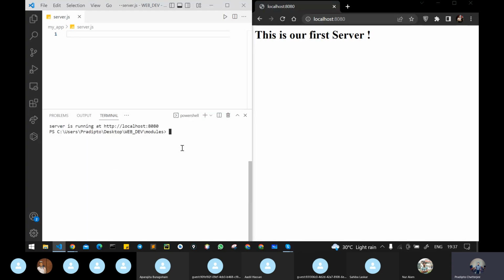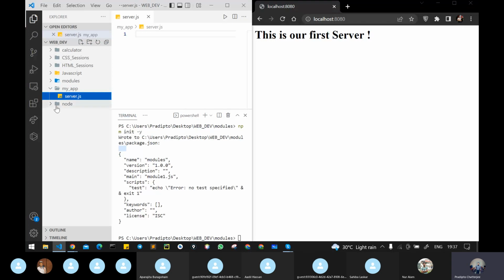You have to write npm init -y. You can only write npm init, that will also work, but generally you write npm init -y. When you write that, you can easily initialize your project. Now let me hit enter, and you can see that in this directory, in my app, our project is initialized. A new package.json file should be created.